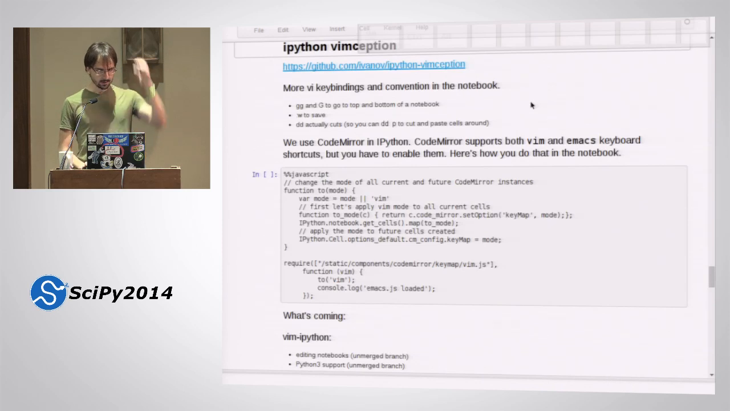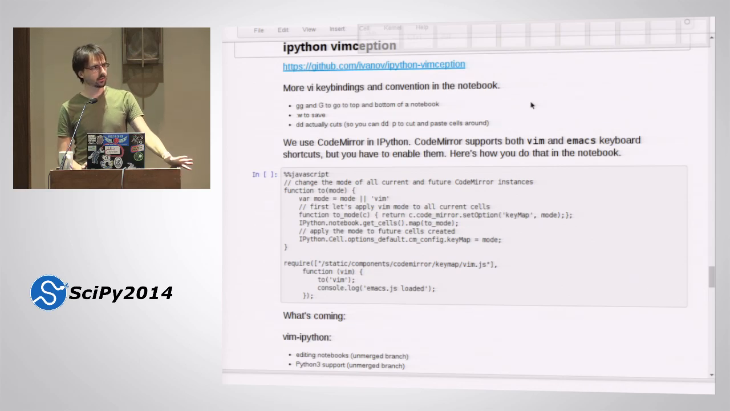Okay, and then we find ourselves more and more in the notebook for presentations, for me mostly, and we use CodeMirror for code editing, which is a great text editor, and it has a Vim mode, it has an Emacs mode as well. There's a way of enabling that, and I outlined the code for doing that that you can put in your custom JS. I have a blog post about how to find your custom JS and put things into it.